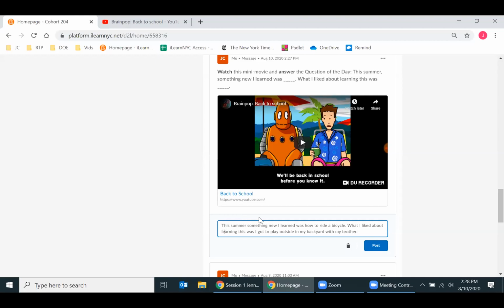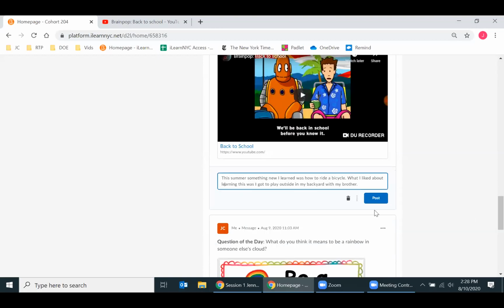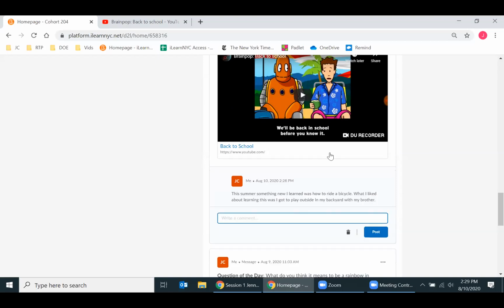Okay, so you'll see here as an example of a post that when students respond to this post, it's just text. There are other places in the iLearn course where students can upload files like documents and images. And we'll talk more about that in later sessions. But this activity feed is a basic way for students to respond to a message. Okay, so I'm going to click post, and then that's what it looks like.